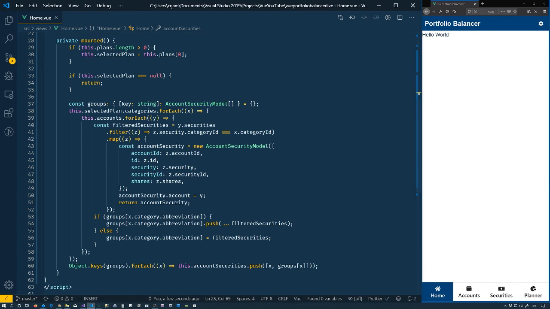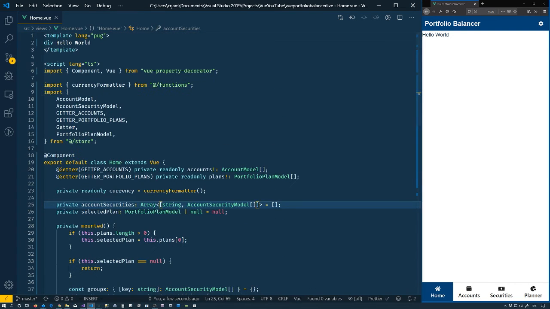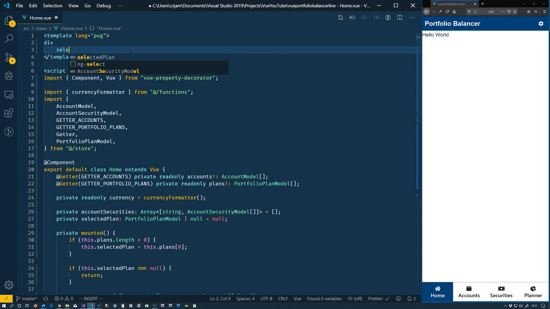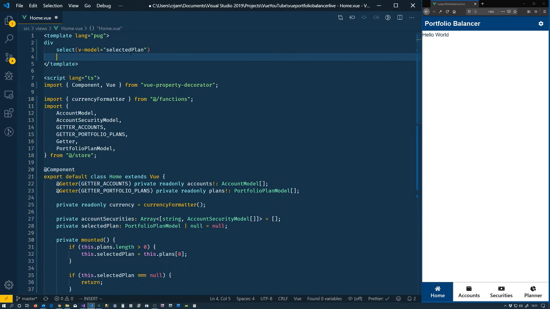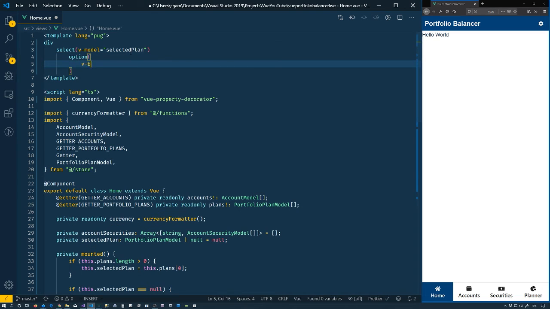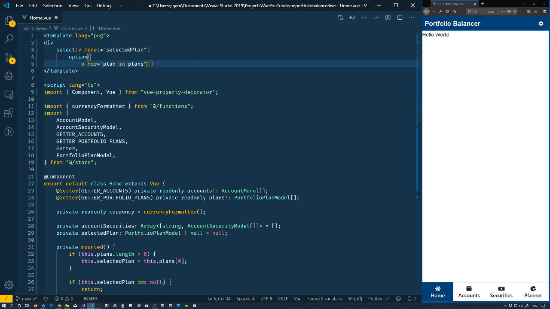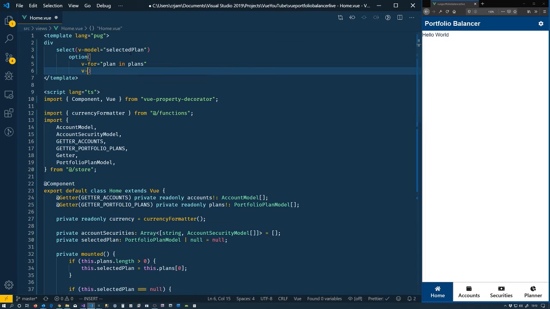Of course, we don't get to see anything yet. Let's come back up to our template here, and we'll say select. Although at the moment it's not going to do anything to set it up, but we have a selected plan. So we'll create a select for that option side of there. So v-for, and we look for plan in plans. So that's all of the plans within our store. We're using a v-for, so let's bind a key.